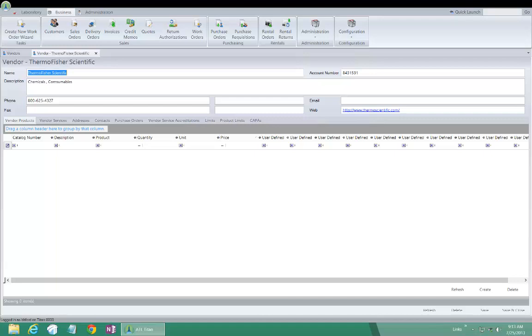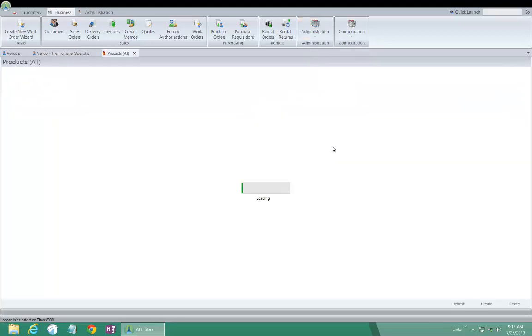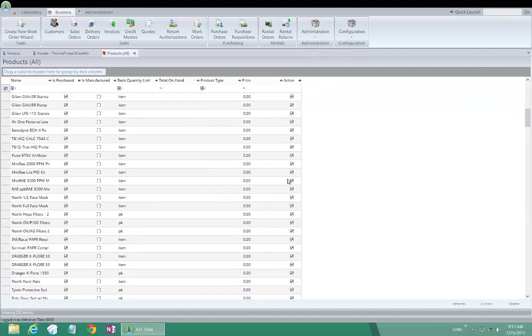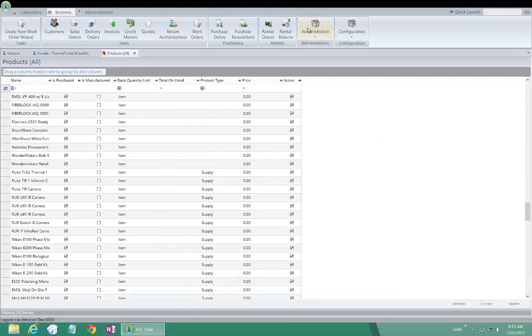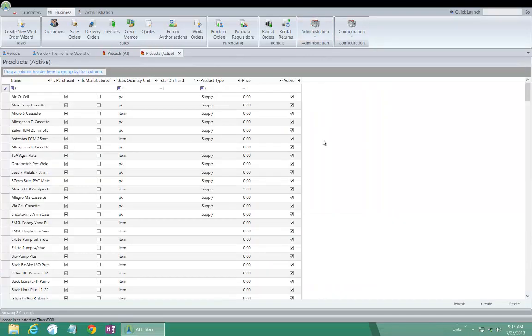Okay, the next thing we're going to go over is products. If we go to administration, you can see that we have two choices. We have products active and products all. Products all lists out all the products in the system. And you can see that there's a little active checkbox. Products active does is just strictly list out everything that's an active product.